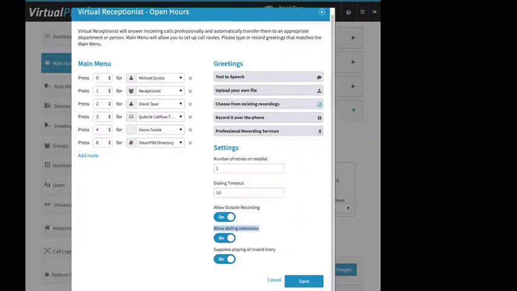Allow dialing extensions. If this is off, then when your inbound caller comes here, they can only press these menu options. Right? If they know the extension number, it doesn't do them any good. Whereas when you turn it on, they can enter an extension number at any time. And then we have the suppress playing of invalid entry. Typically this is off, right? So what that means is when it's off, call comes in and they press 5, it says invalid entry, then plays the greeting. I turn this on, that means if they press 5, the system isn't going to tell them anything, but the greeting will play again.